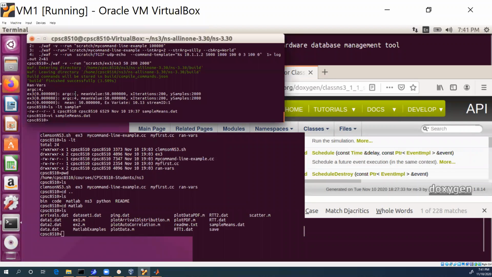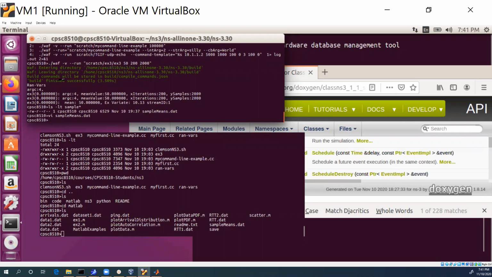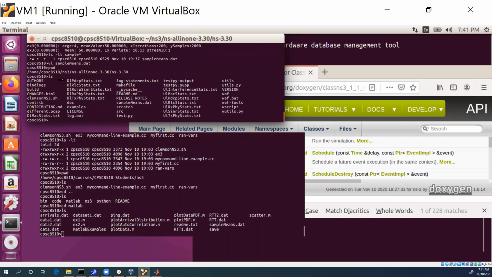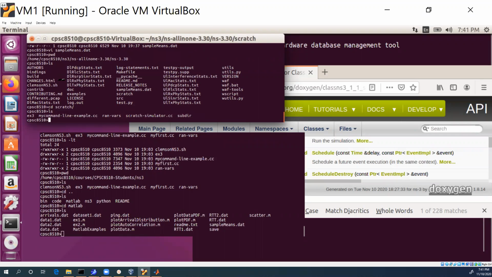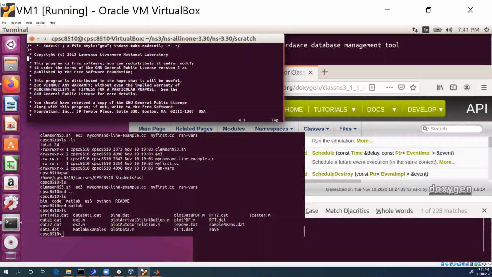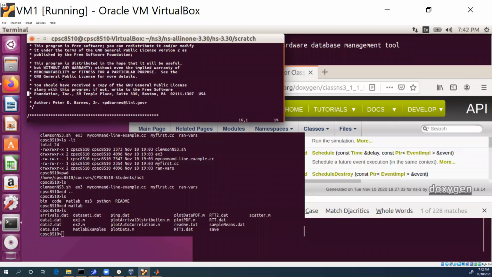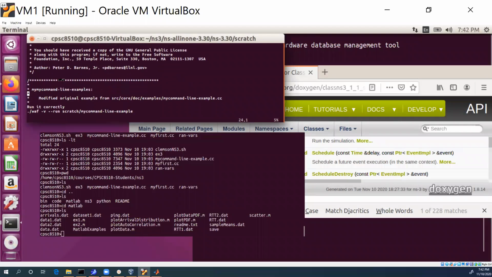Okay. So now, the last example to look at is this CC file, this script called mycommand-line-example. So this has nothing to do with random numbers, but this is going to illustrate the command line object capability in NS3.